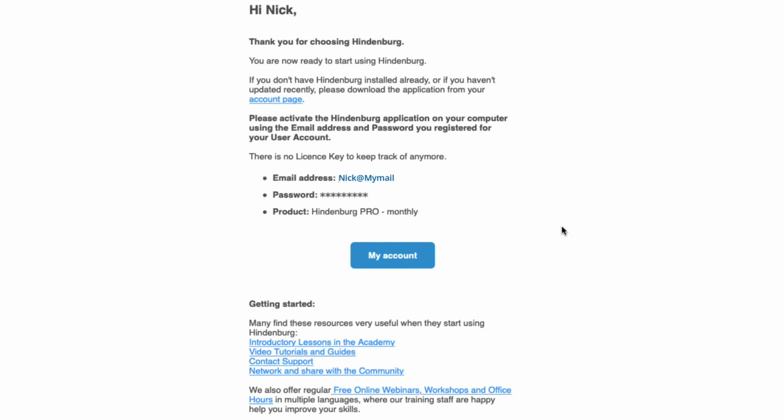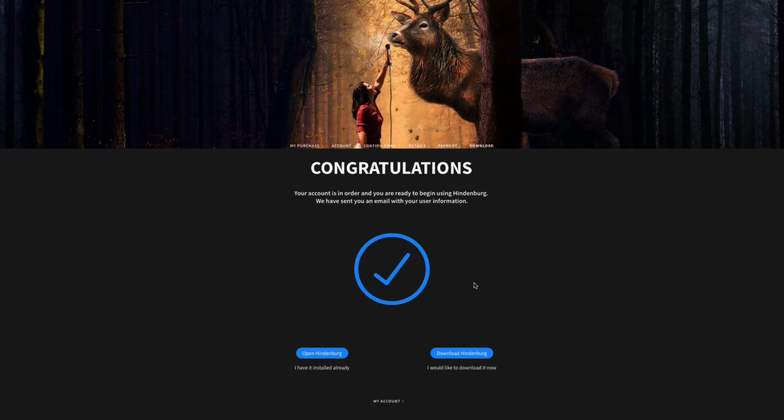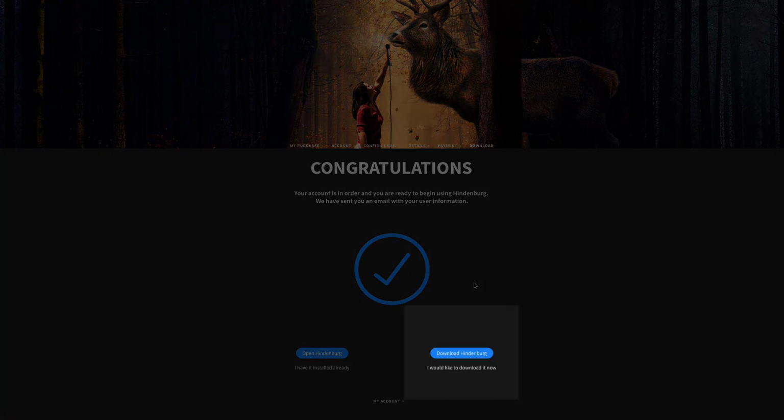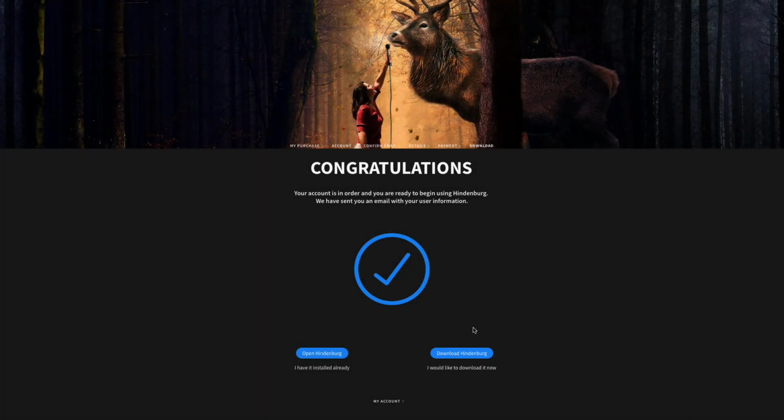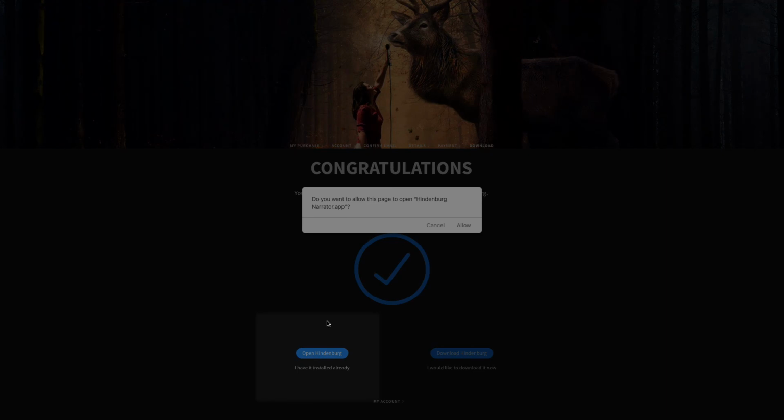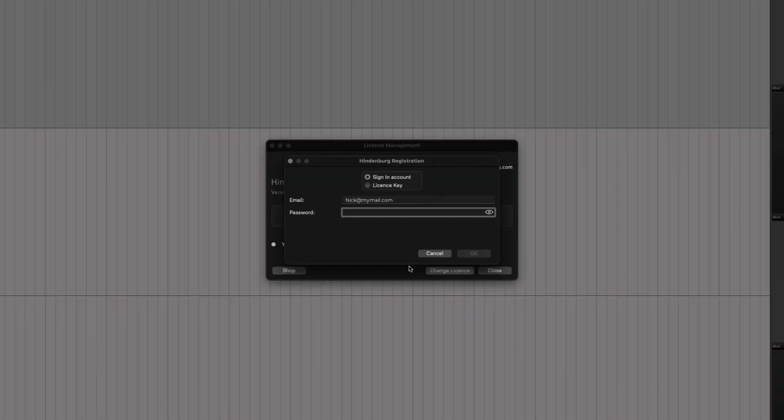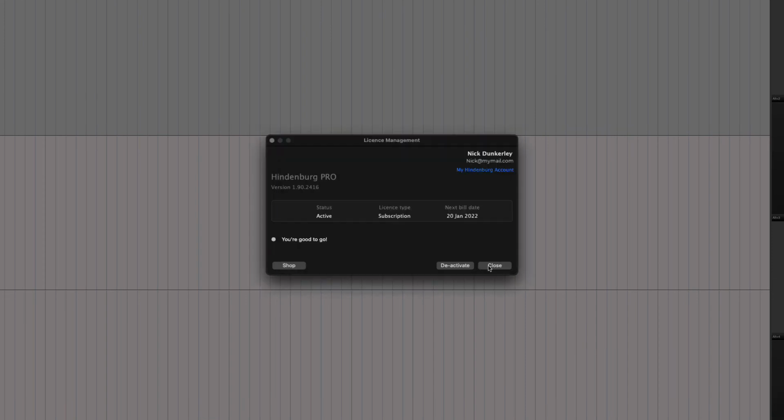Now back to the website. All is well, and you have a few options. You can download the program directly from here, but it's very likely that you have a trial version on your computer already. And in that case, you can just open it by pressing this button. Hindenburg will open up with your login information ready. Just input your password and you're good to go. We can see here that there's some information about your license and your status.